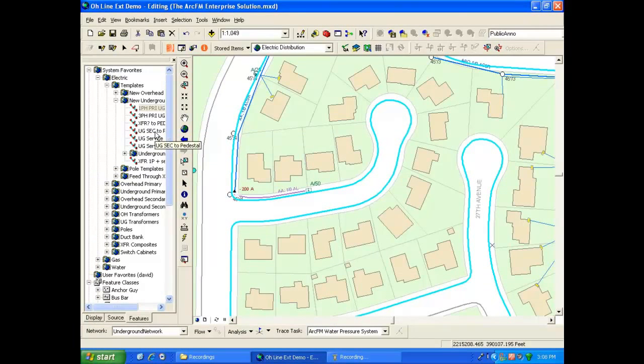Now I want to run some underground secondary to a pedestal across the street. Go ahead and get that placed so that in the event that they pave this, we don't have to come back later and cut that. And perhaps we'll set a pedestal in between those two lots and a pedestal in between these two lots. Then we'll draw in some underground service from this pedestal to these homes. The one from here to that home.